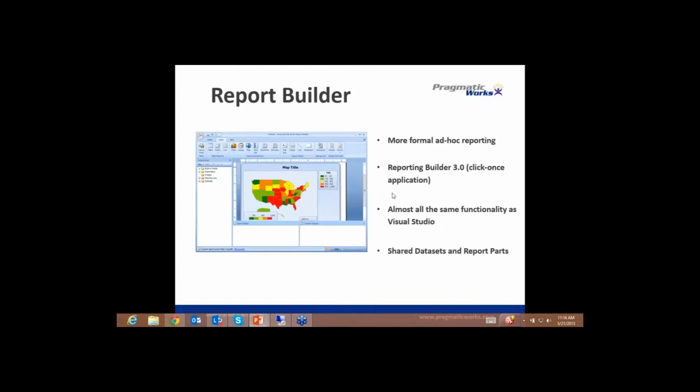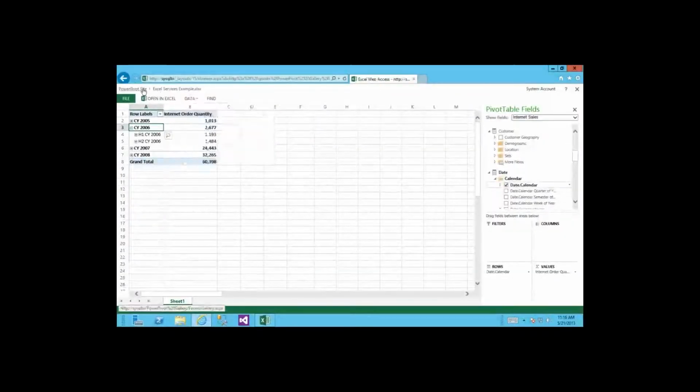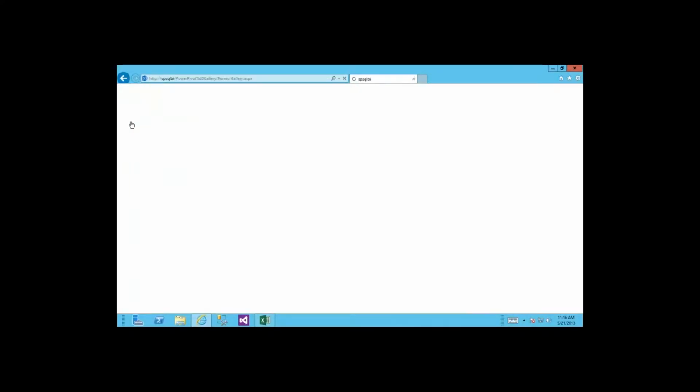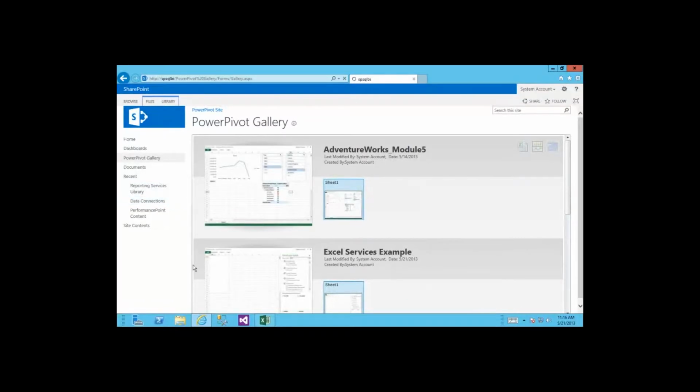All right, so let's take a look at Report Builder. On my SharePoint site that we were looking at, I have a library. So it's a SharePoint library that I'm going to show you here. And I've named it here Reporting Services Library.